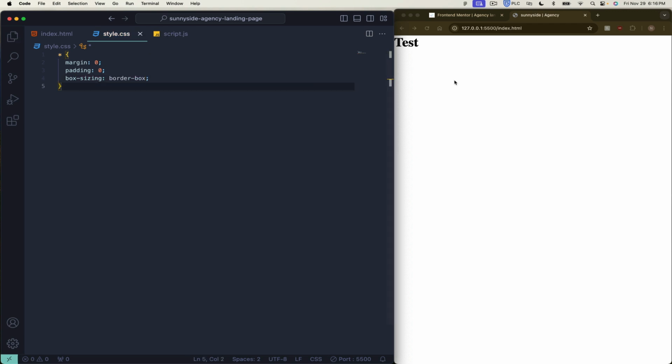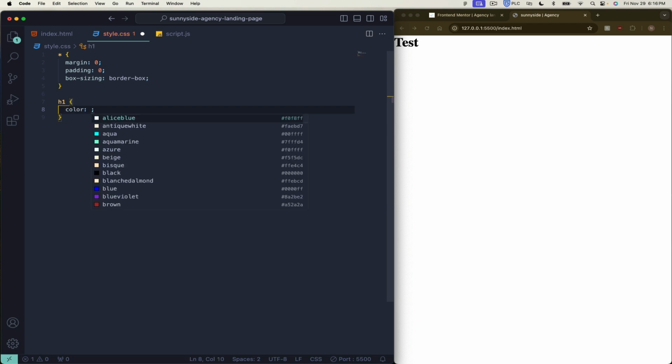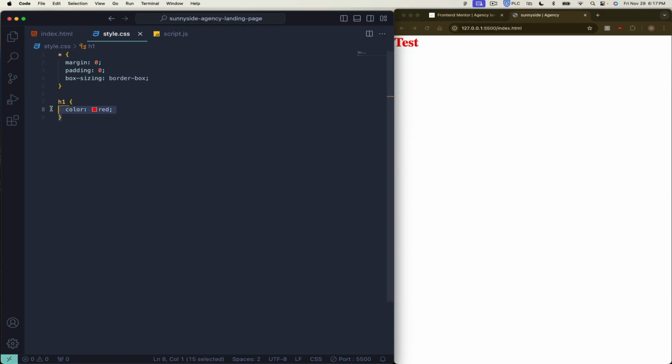So it looks like our CSS is working because our margin and padding is gone. This is now up in the corner. Just to make it more obvious, we can say that H1, we can change the color to red and really see that it's working. And we're good. So CSS is connected. We're good to go with that. Can delete this.